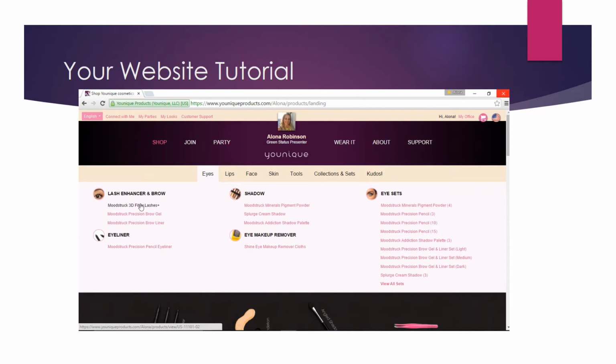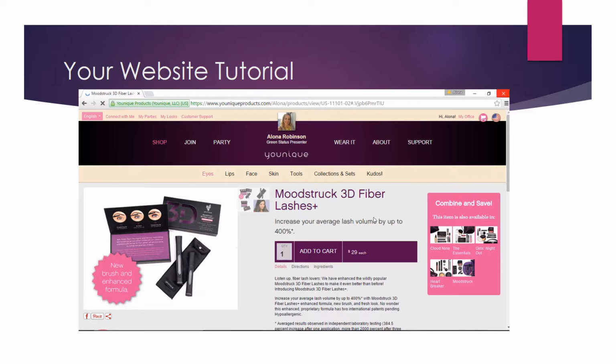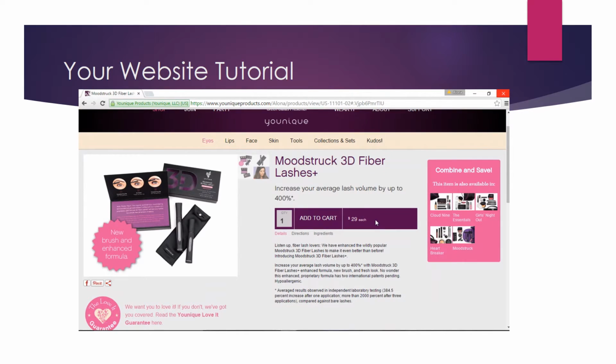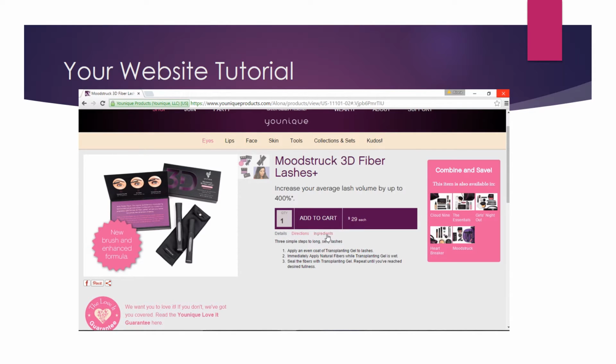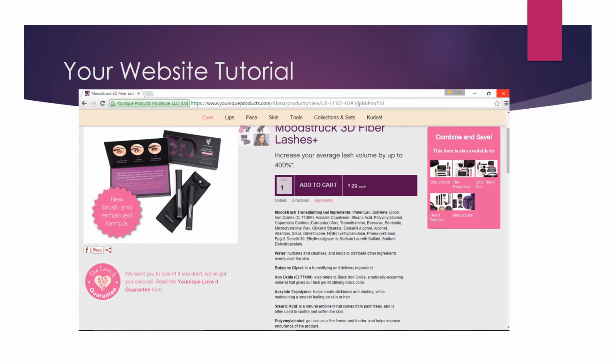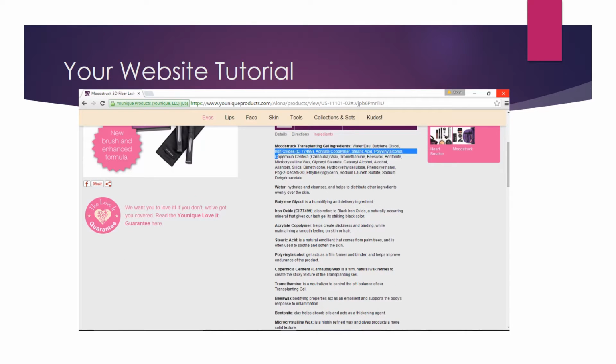Eyes. Obviously, 3D lashes, the most popular product, right? So this is where they would add it. This tells them the details of the product, tells them how to do it, and if you click on ingredients, most importantly, it tells them exactly what is in it here, and then it goes into exactly what each ingredient does for the product. I think that's amazing.